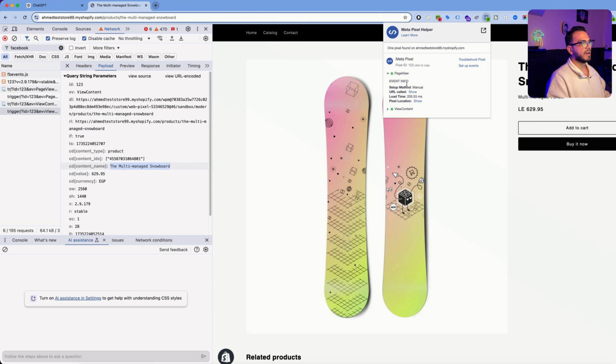And then it has the events. So it has the page view event. You can click on it so it expands and shows you all the information inside that event, and you can do the same for the other events. It will also show you all the parameters. So for example, here we have the content ID, content name, product, currency, and value. With that, you can easily QA and make sure that your Facebook tracking setup is working as expected.